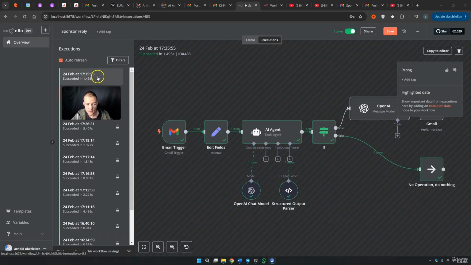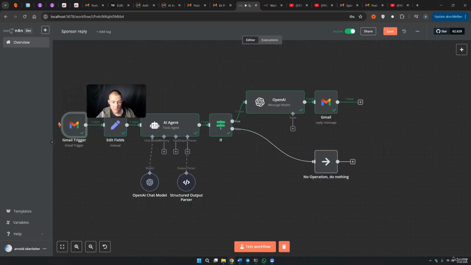And here you see that this thing gets executed, and it looks like everything has worked. The Gmail trigger gets triggered, the edit fields get triggered, our AI agent gets triggered, and the if node decided that this is of course no sponsorship. So this completely works, so nothing happened here. In the editor you will not see this.